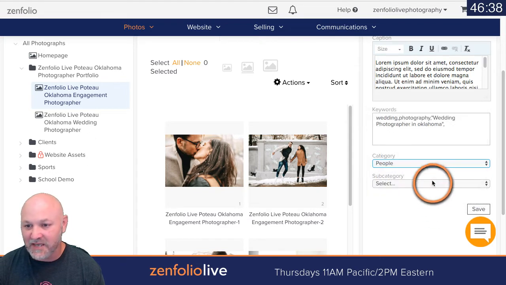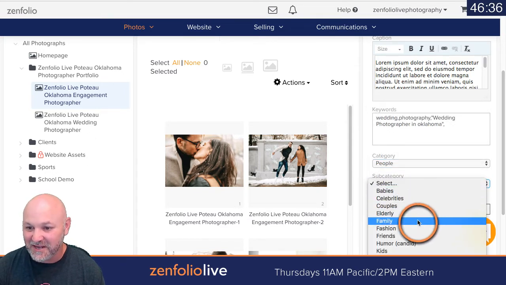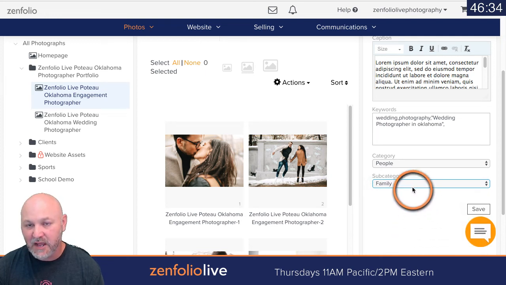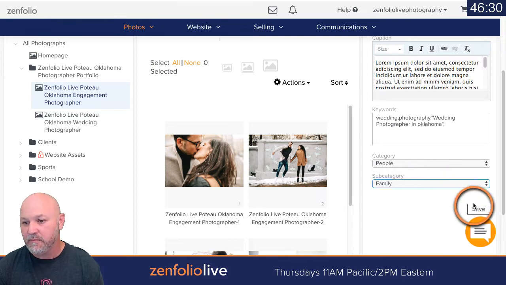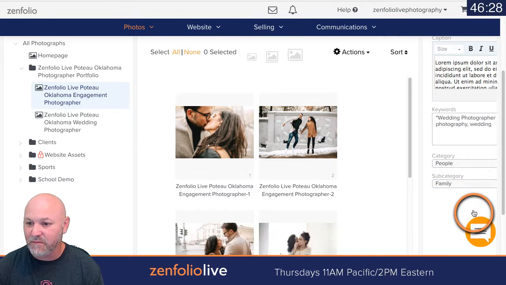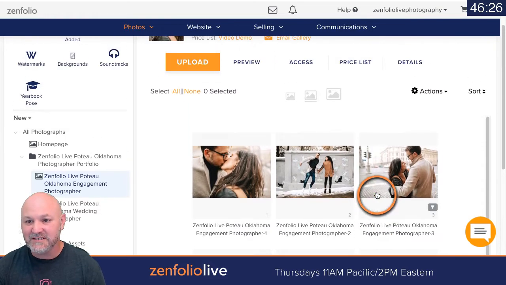But so you're just going to select a category, come down here and then select another category. And then sometimes there'll even be a third category. So once you have this all set up, go ahead and click that save button right here. And that's going to save that for this gallery. And now we can go and talk about the individual images.